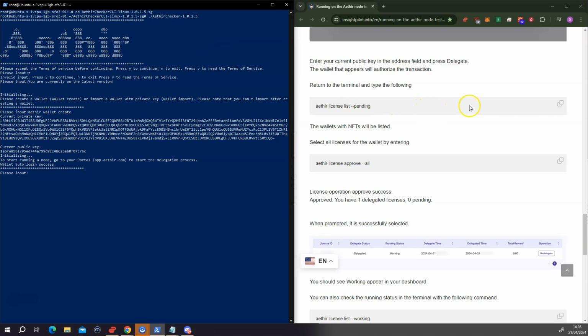So I'm going to go to the terminal, I'm going to copy this command here, right click and press enter. So you see that now we have license ID status, right? And this is pending. So what we would have to do is to accept the delegation.